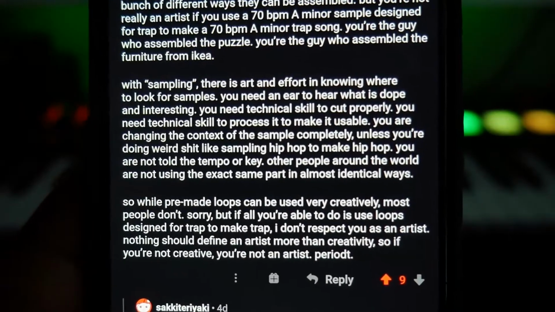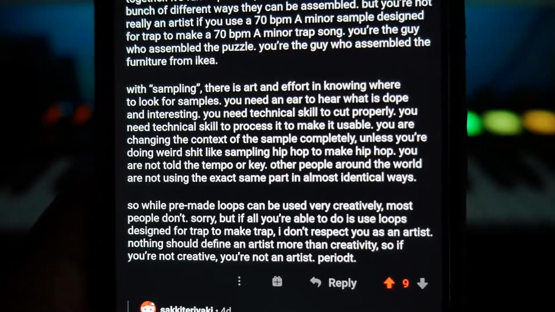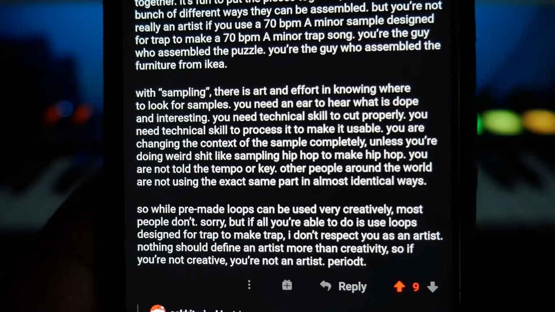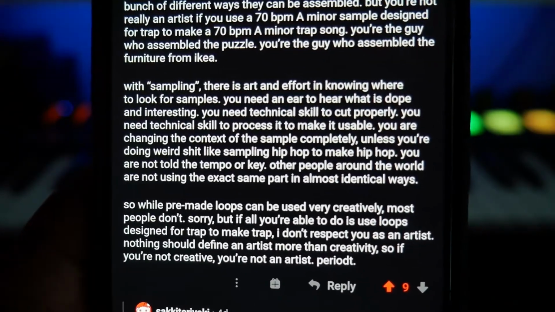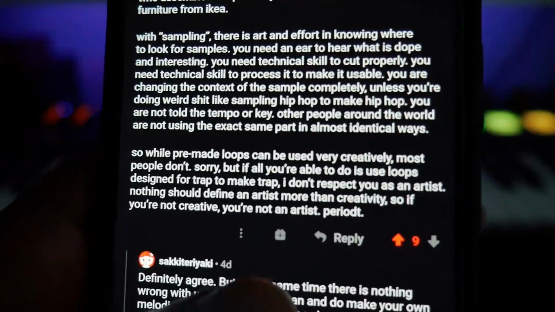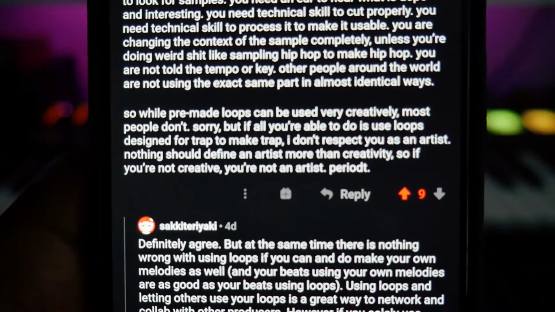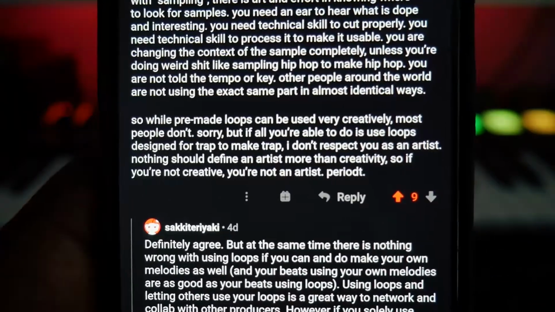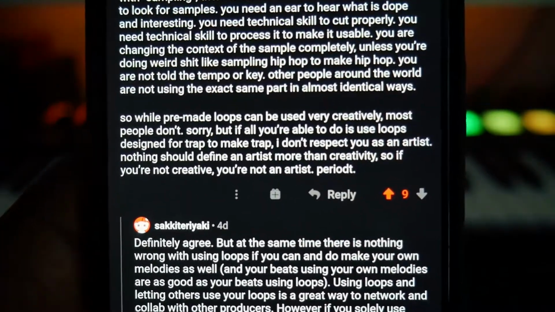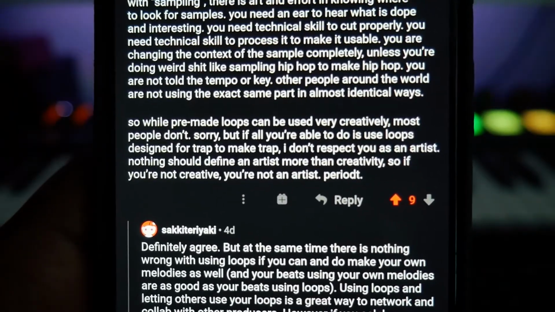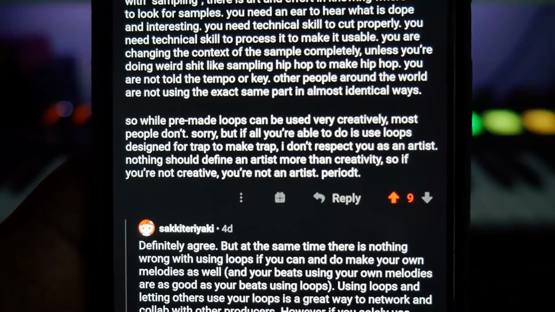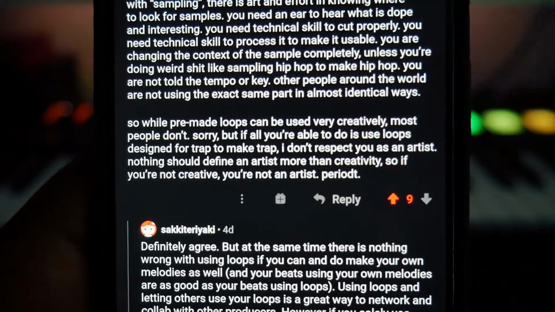Unless you're doing weird stuff like sampling hip hop to make hip hop, you are not told the tempo or key. Other people around the world are not using the exact same part in almost identical ways. So while pre-made loops can be used very creatively, most people don't. Sorry. But if all you're able to do is use loops designed to make trap, I don't respect you as an artist. Nothing should define an artist more than creativity. So if you're not creative, you're not an artist, period.